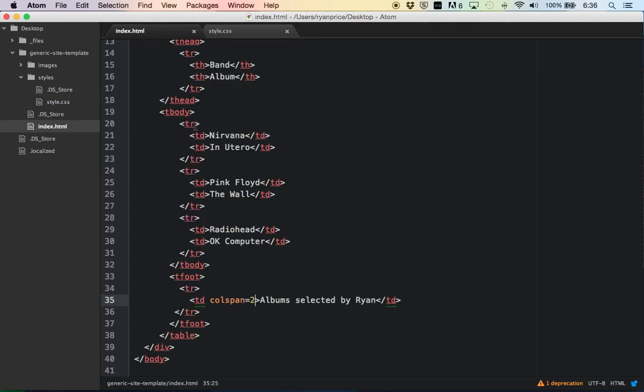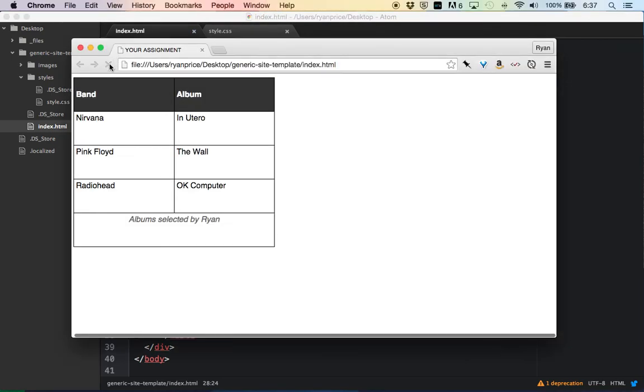So if we come into the row for Nirvana and type in class equals odd, because it's the odd row, and that should actually be full quotes. And then for the row for Radiohead, we will do the same thing. Class equals odd. Now, if we look at our file and hit refresh, nothing has happened yet. I hit save, but all we did was assign a class. The class doesn't actually exist yet.